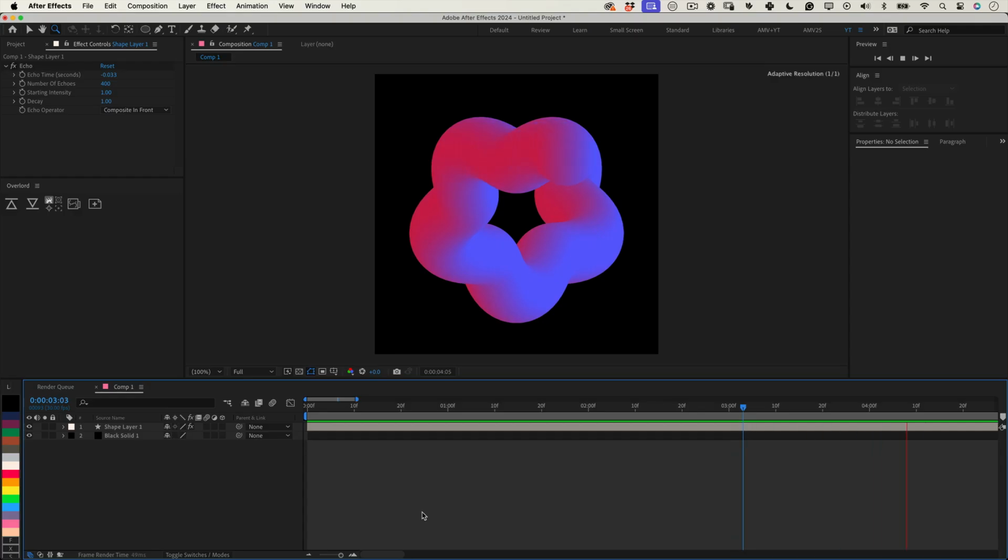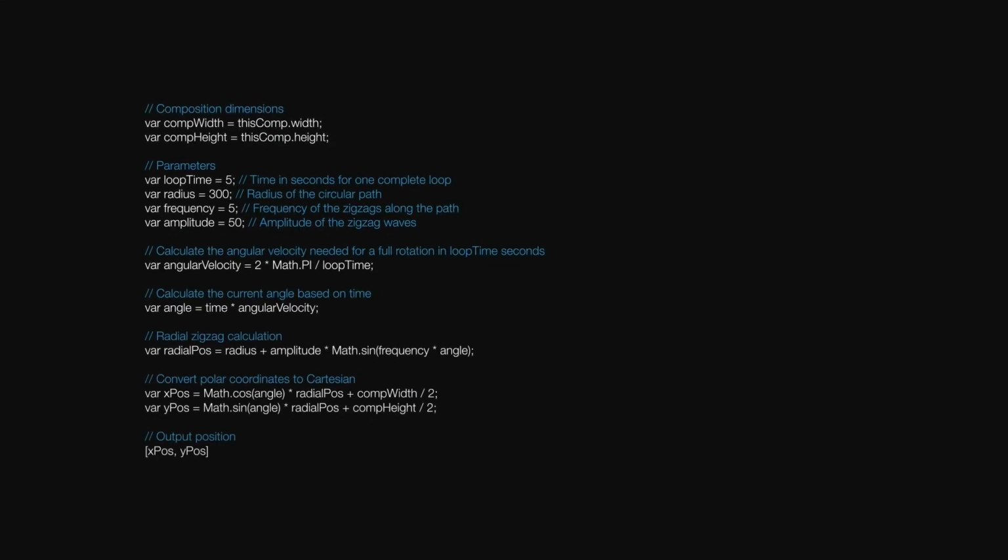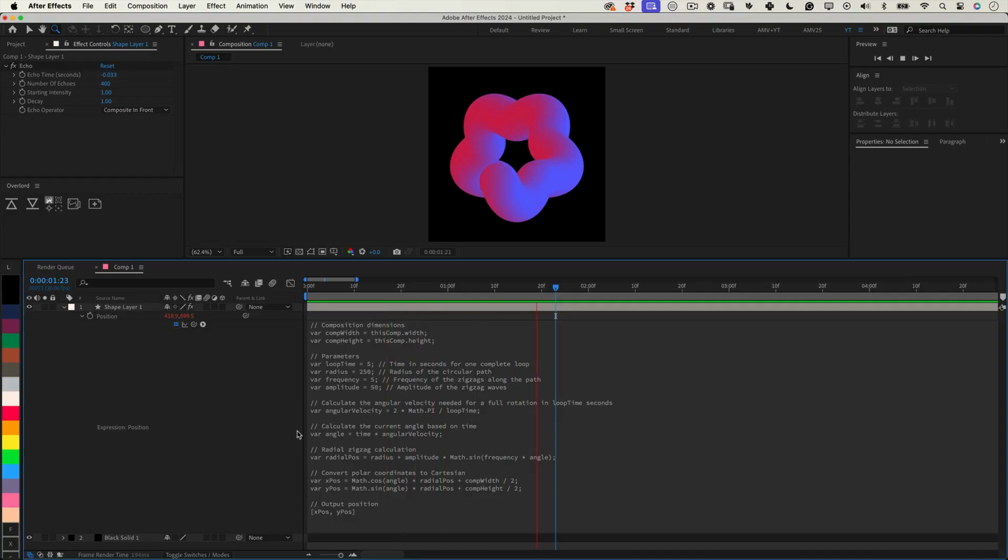Have you ever wanted to animate objects along a circular path with an added zigzag effect to make your animation stand out? If that sounds exciting, you're in the right place. This expression does that. And here's an expression breakdown.